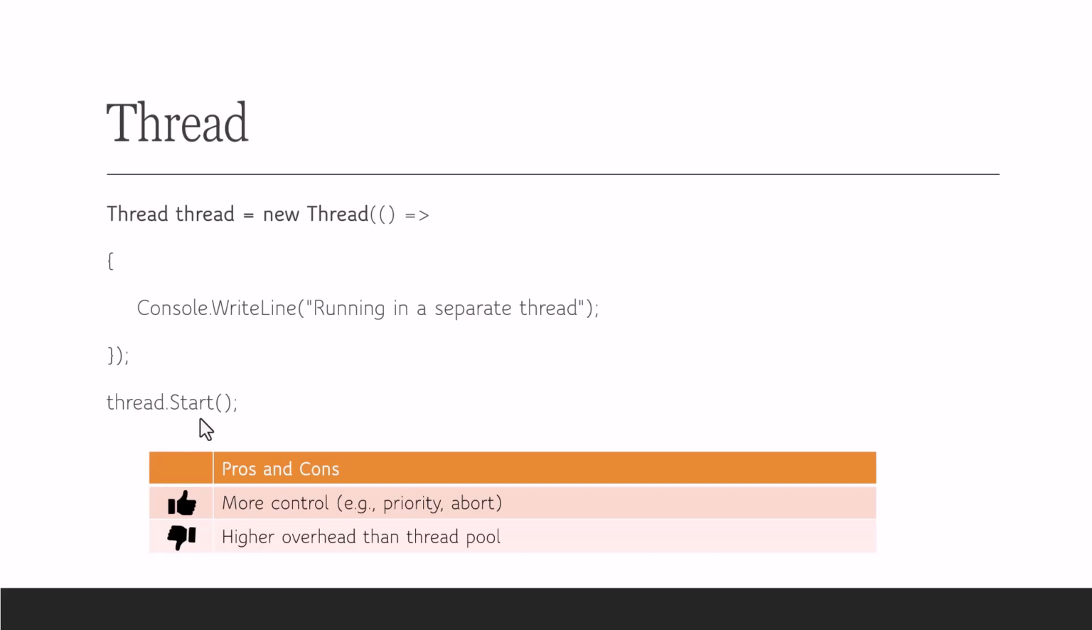Pros and cons of threads. Threads have a lot of methods and properties like Thread.Start, Thread.Join, Thread.Abort, etc. compared to thread pools. But it has an overhead. When we create an instance of a thread, it takes about 1 MB of memory.